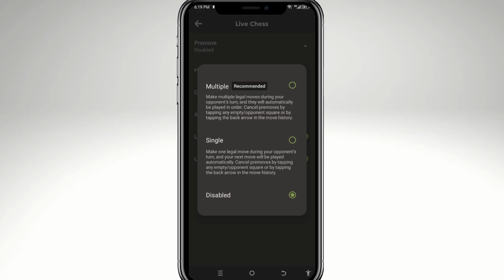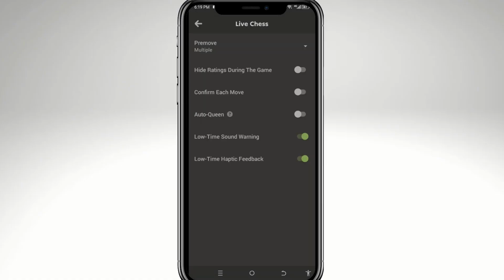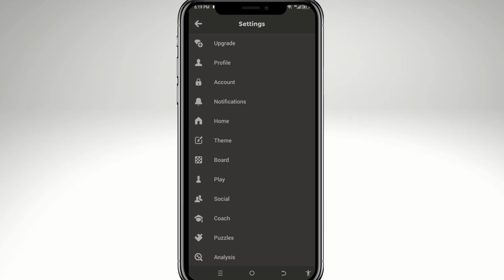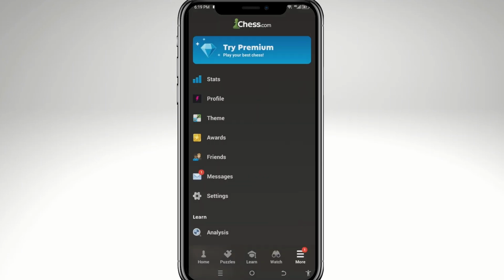We're going to choose the first option because it is highly recommended. And then I want you to go to the Play button and try to play a game.